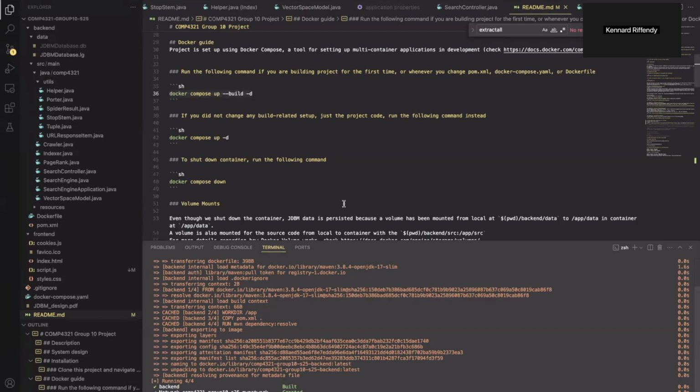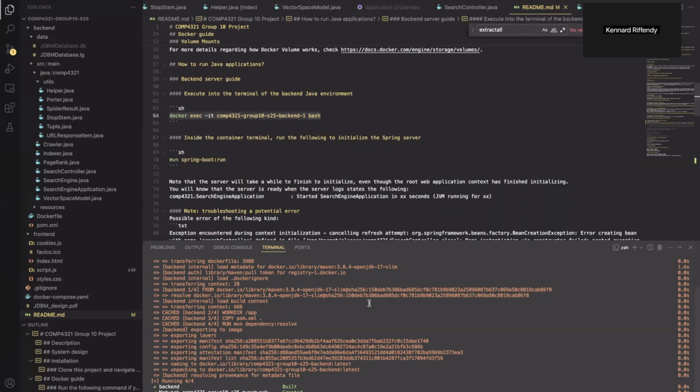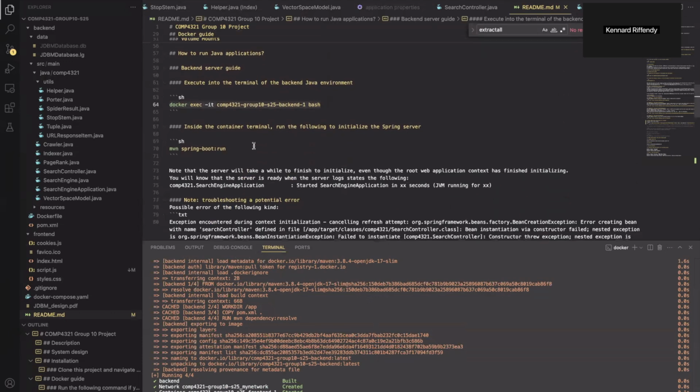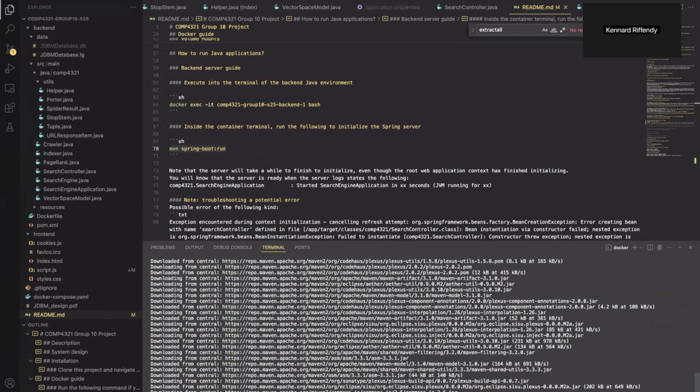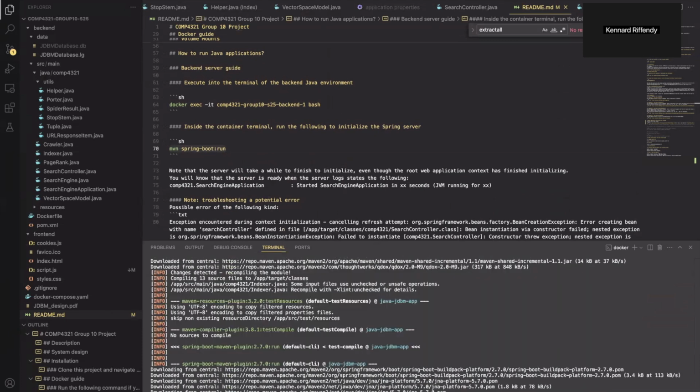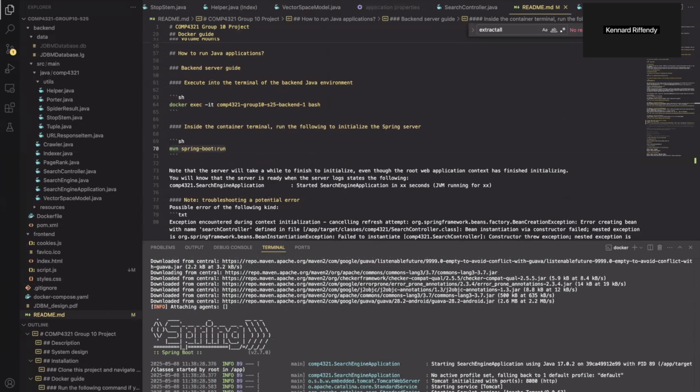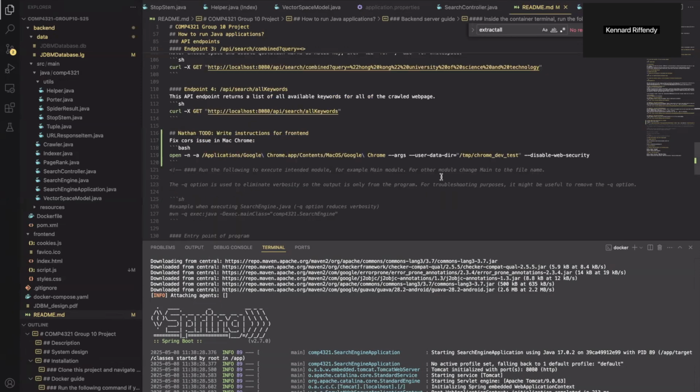After the container has been built, we will execute into the shell of the container, the back end server at least. After we do this, we will run this Maven Spring Boot command. As we can see here, the Spring server has already been set up, but although it says that the app is already fully initialized, actually we have to wait for this line to pop out in the console, which states that the search engine application has already started. So now we can see here that the search engine application has already started.